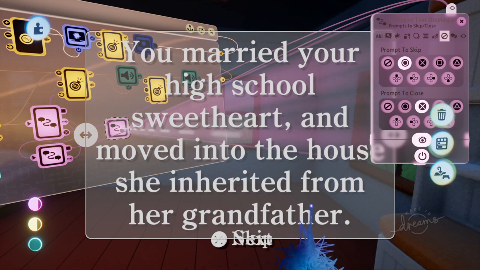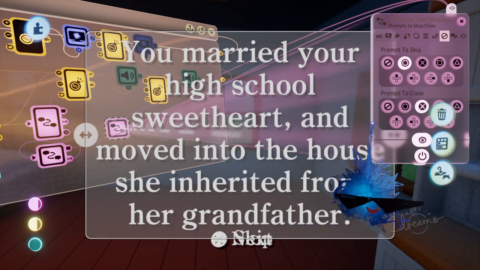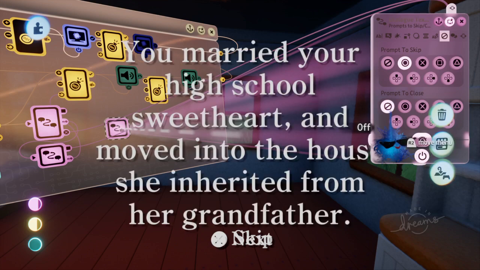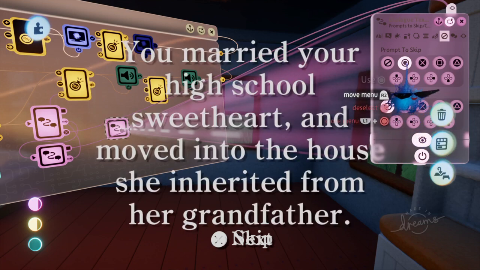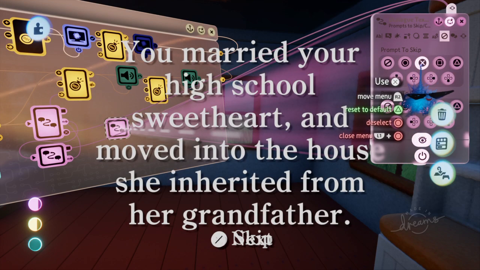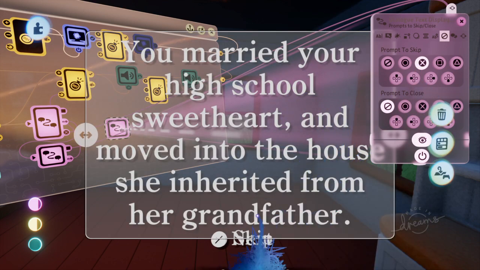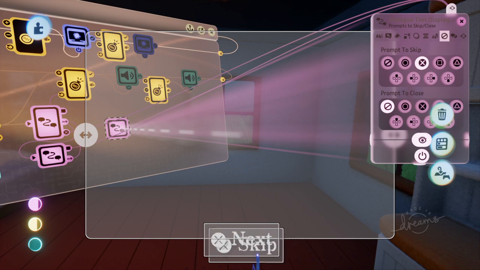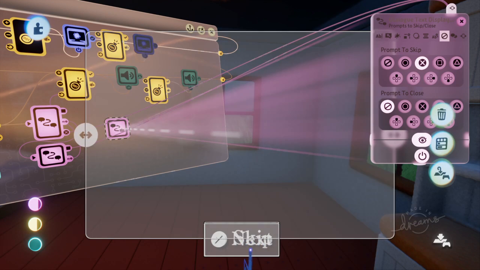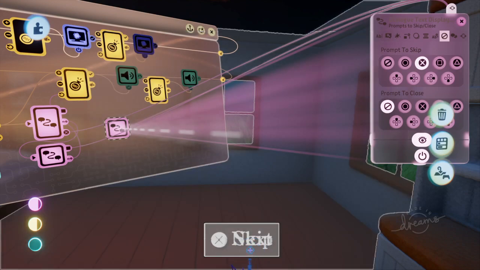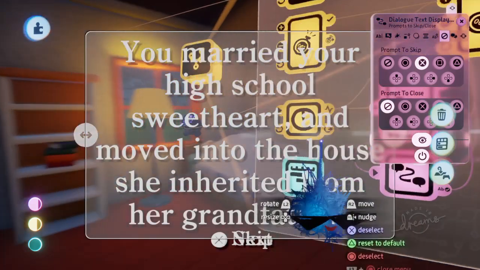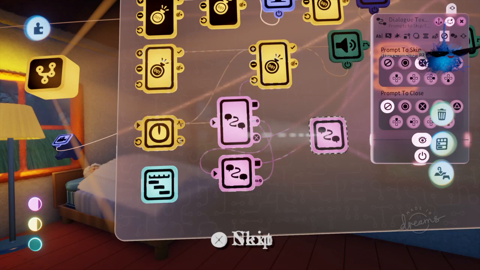You know what? Oh, prompt to close shouldn't be on. But you know what? I think I'll make prompt to skip X, because sometimes people like to just press the same button over and over in order to skip and go on to the next one. So that might actually be better. Last time I used circle and X, but I think X would just be good.